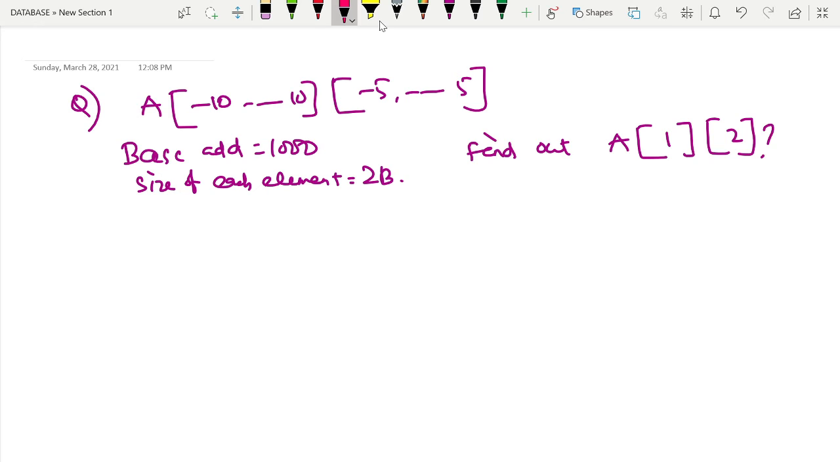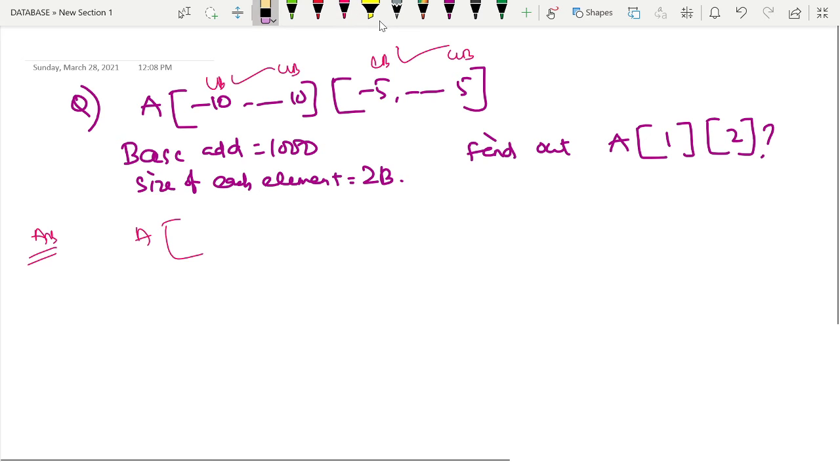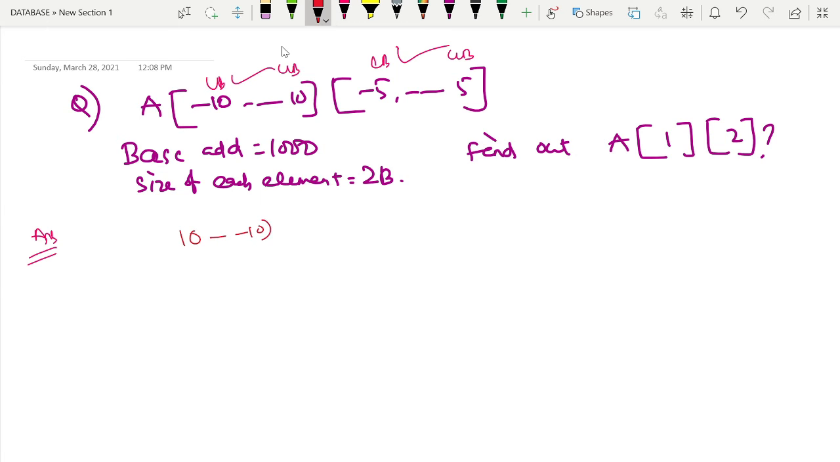So it is given that this is the boundary, minus 10 to 10, this is the row number range, and minus 5 to 5 are the column numbers. So this is the lower bound, this is the upper bound, this is the lower bound, this is the upper bound. Before solving, I need to find out how many rows and how many columns are really there. For that I can use my simple formula: upper bound minus lower bound plus 1, so I am getting 21.